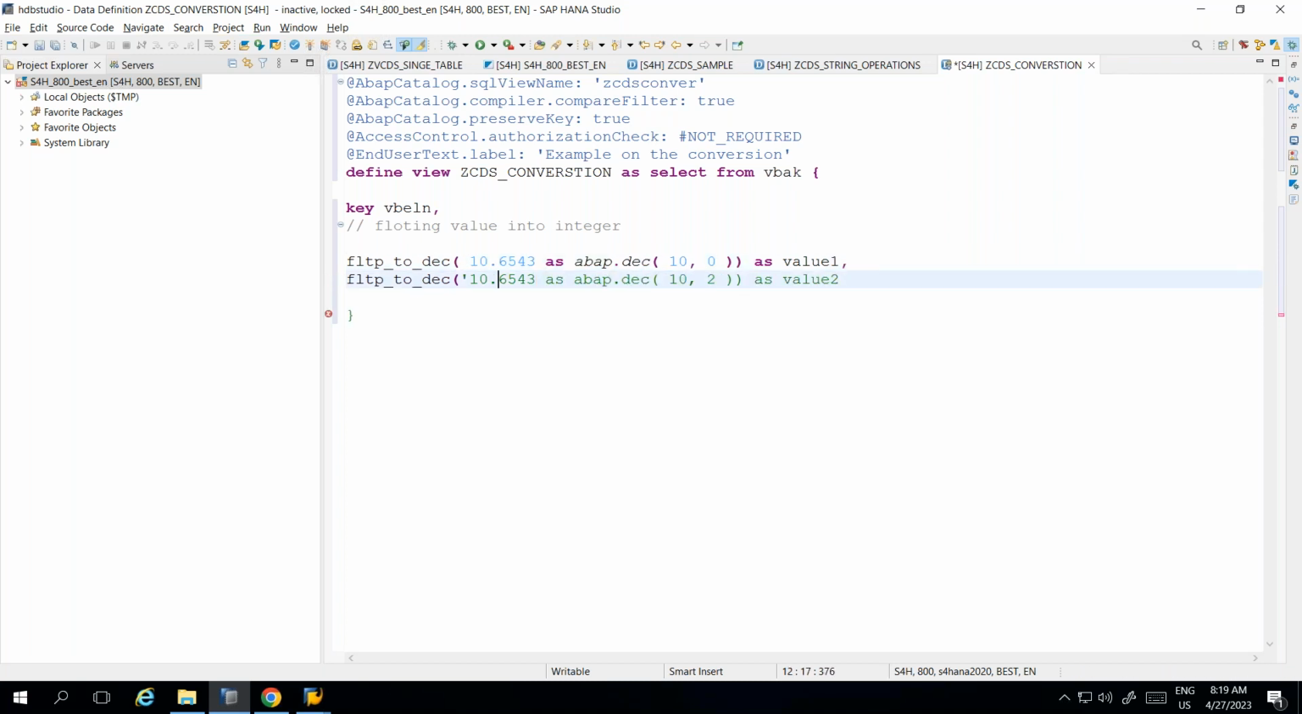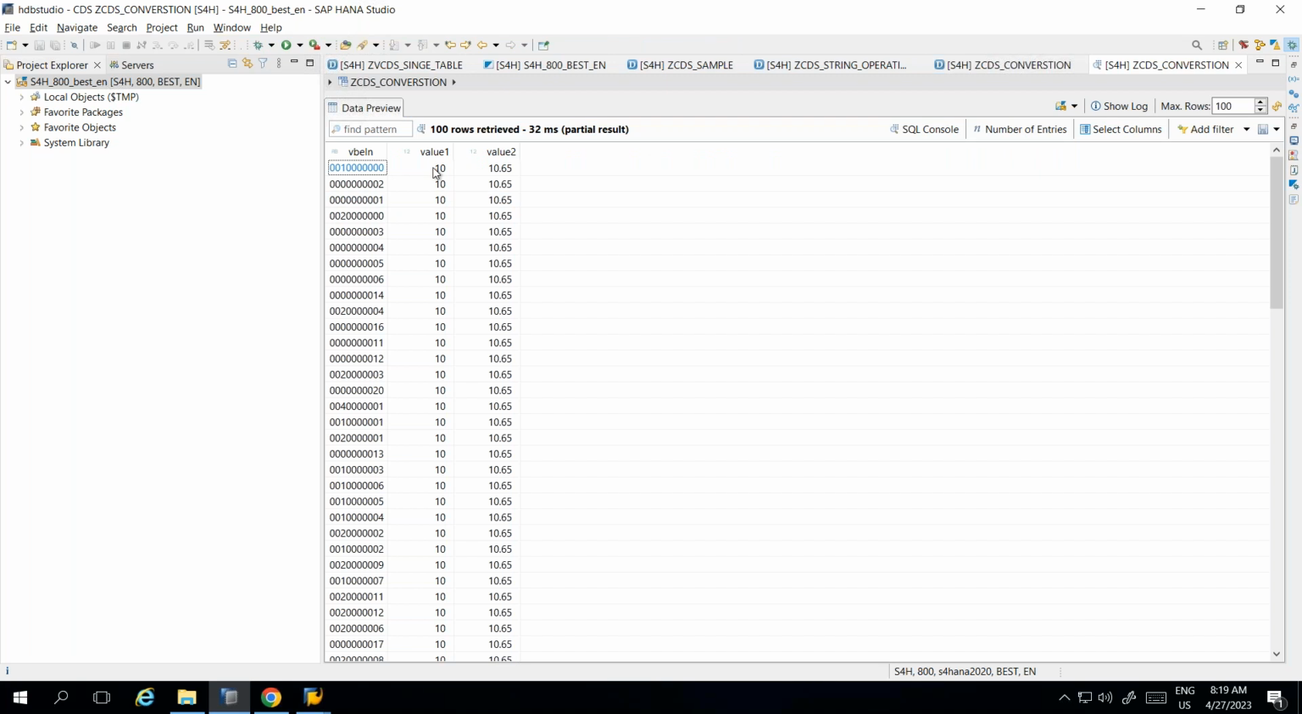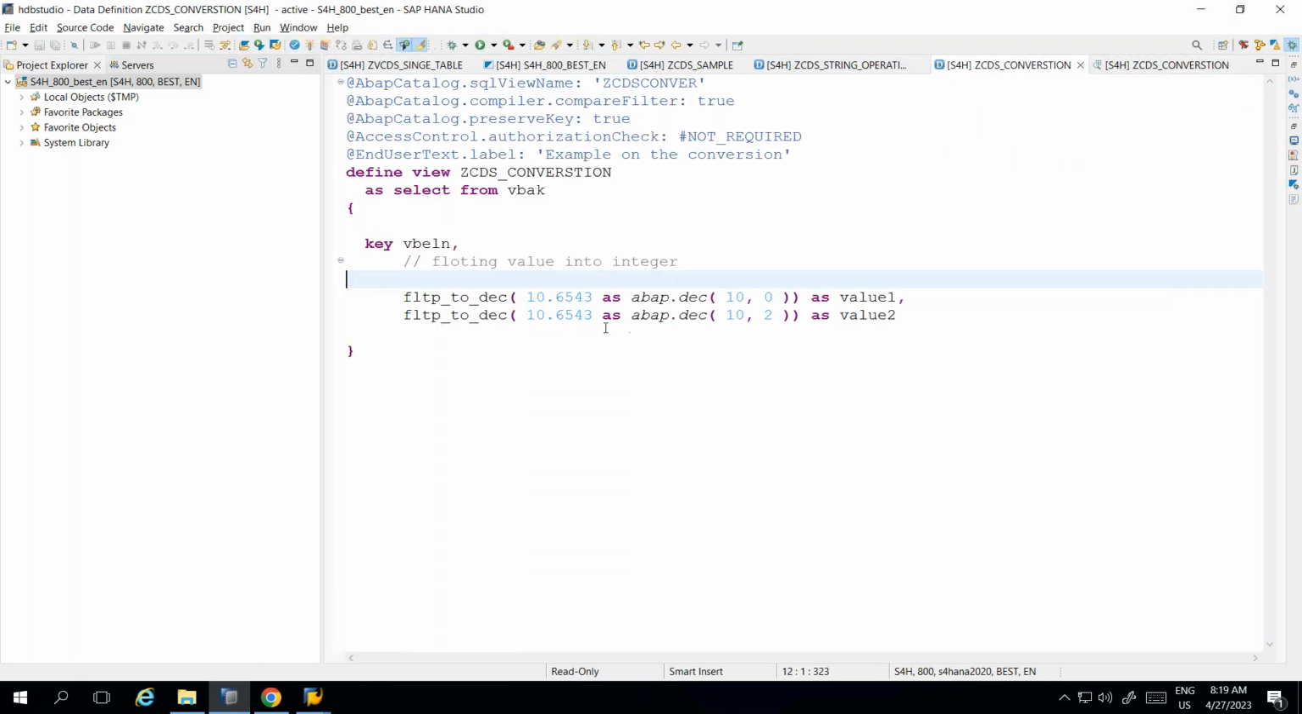Okay, now I'm going to say this as this one. So now it's good. Now I'll just go ahead and say Shift F1 to align this, Control F3 to activate, and then if I say F8, now you can see the value is 10.65. Now if I go here and say this as 10.56, it will just consider the two decimals.